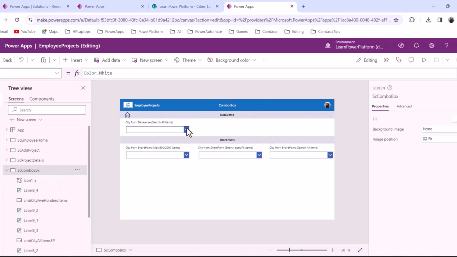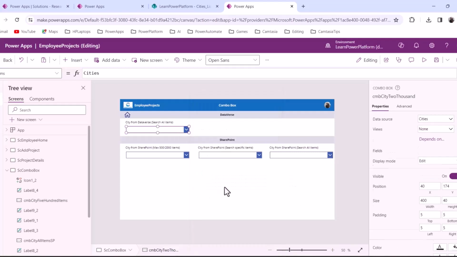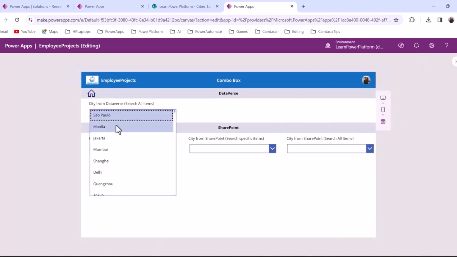Inside the Dataverse section, I have taken only one drop down for a combo box. Right. So as of now, no items are being bound to it. So I will bind these cities items, right? Because this cities table exists in Dataverse as you are seeing. So I will just select this. As soon as I select this, you are seeing that the items have been bound, right? The items have been bound.